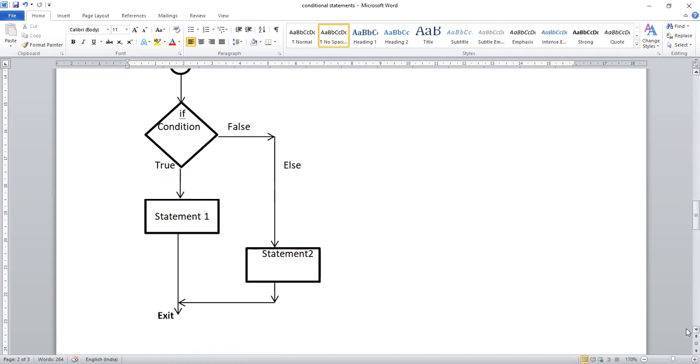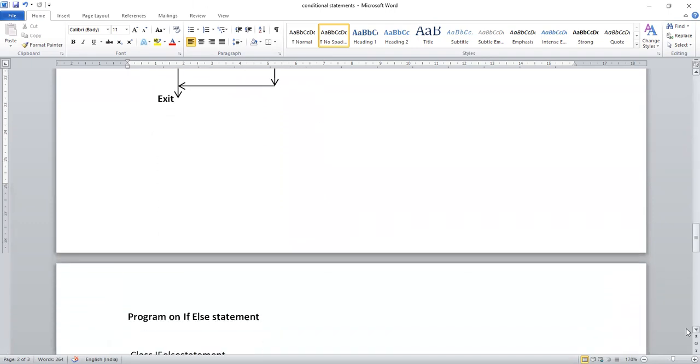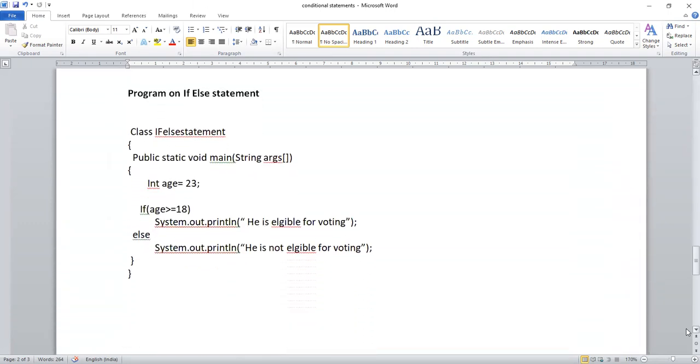Okay, so we write the same program with the else keyword also. Else is a keyword. Class IfElseStatement, public static void main String arguments, and int age is equal to 23. If age is greater than or equal to 18, System.out.println he is eligible for voting. Here the S in System is capital. Else, System.out.println he is not eligible for voting. So if the condition is true, it will execute the first statement. If the condition is false, it will execute the second statement. Okay, so this is if else.